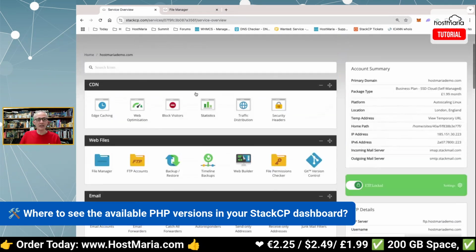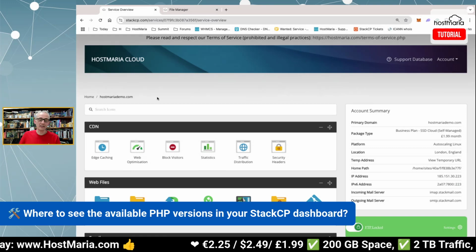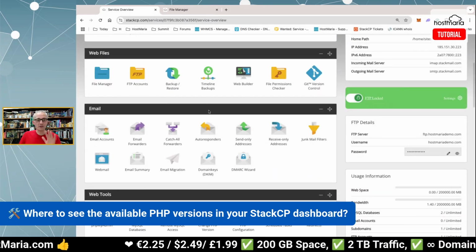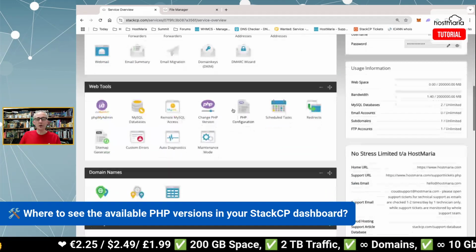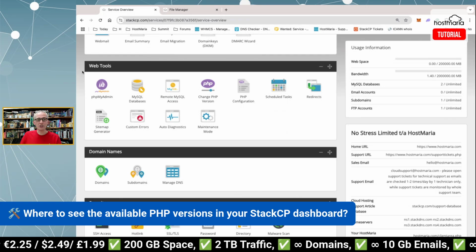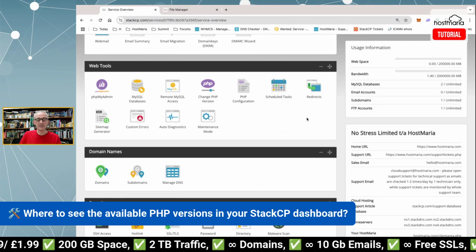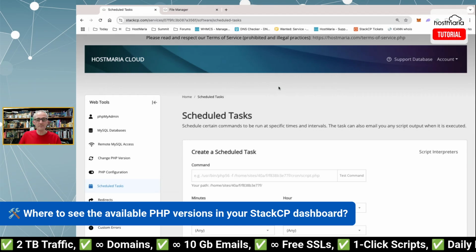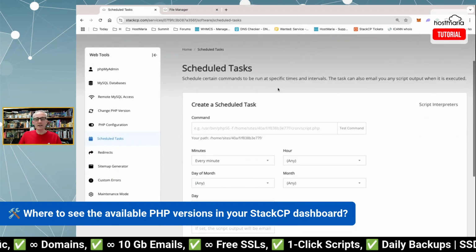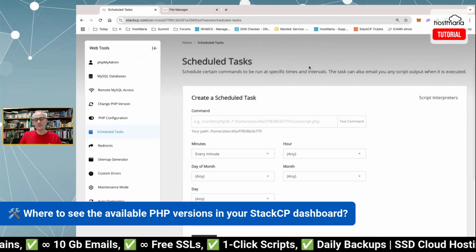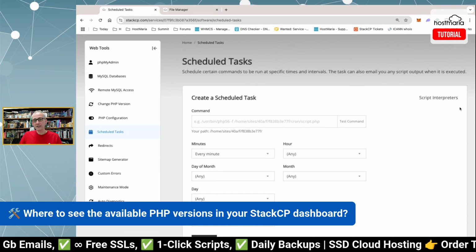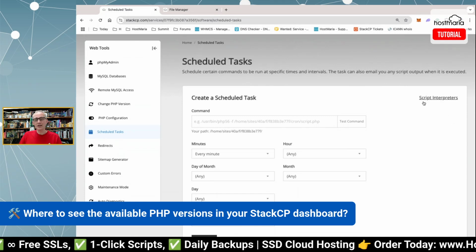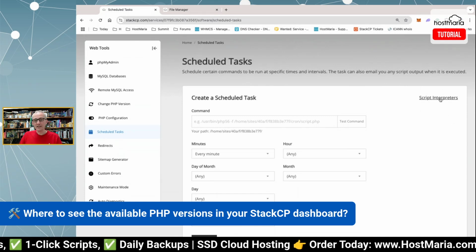We are now in the StackCP dashboard's main website. Now we need to go to Scheduler Tasks, this section under Web Tools. For cPanel users, these are cron jobs. In earlier versions of the StackCP dashboard, script interpreters were open. Now what you need to do is just click here.